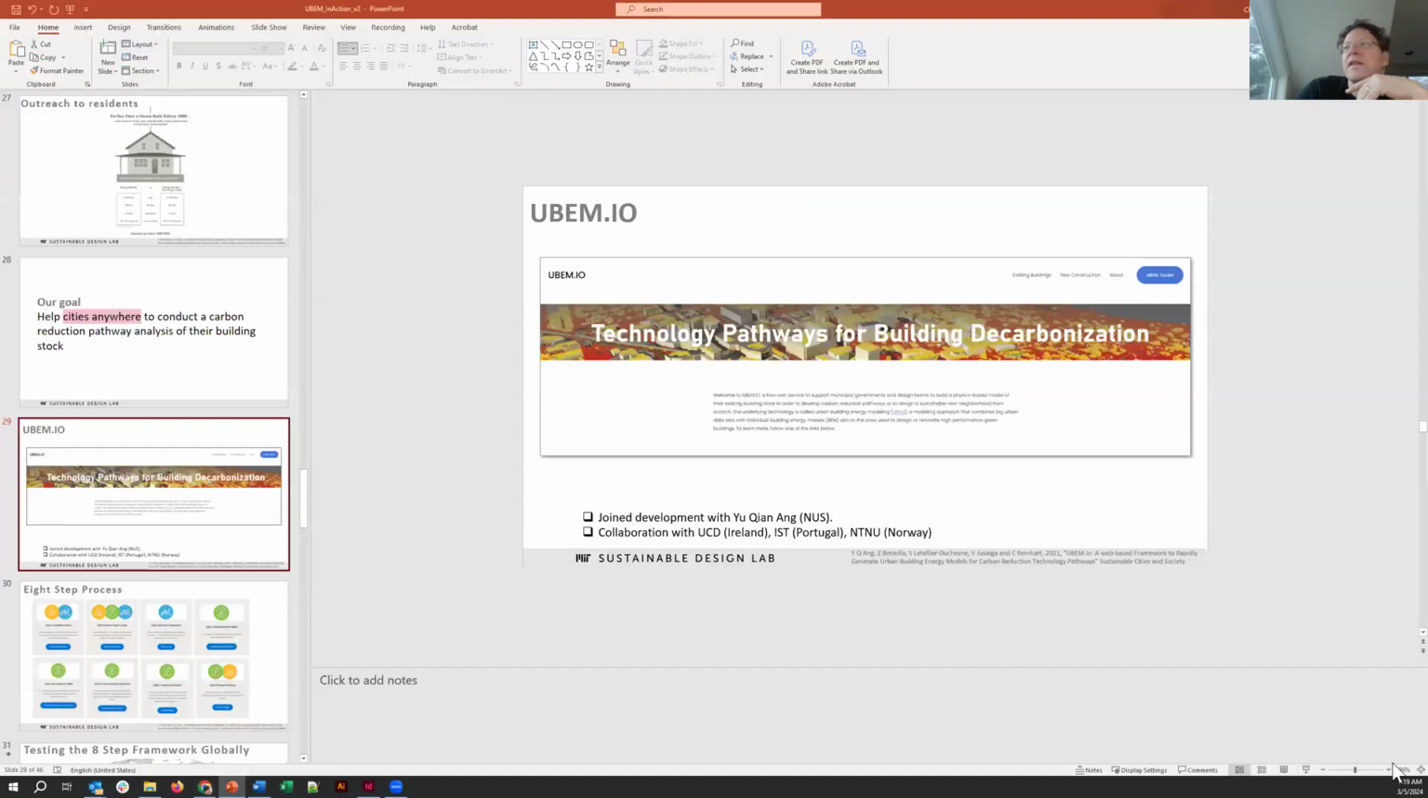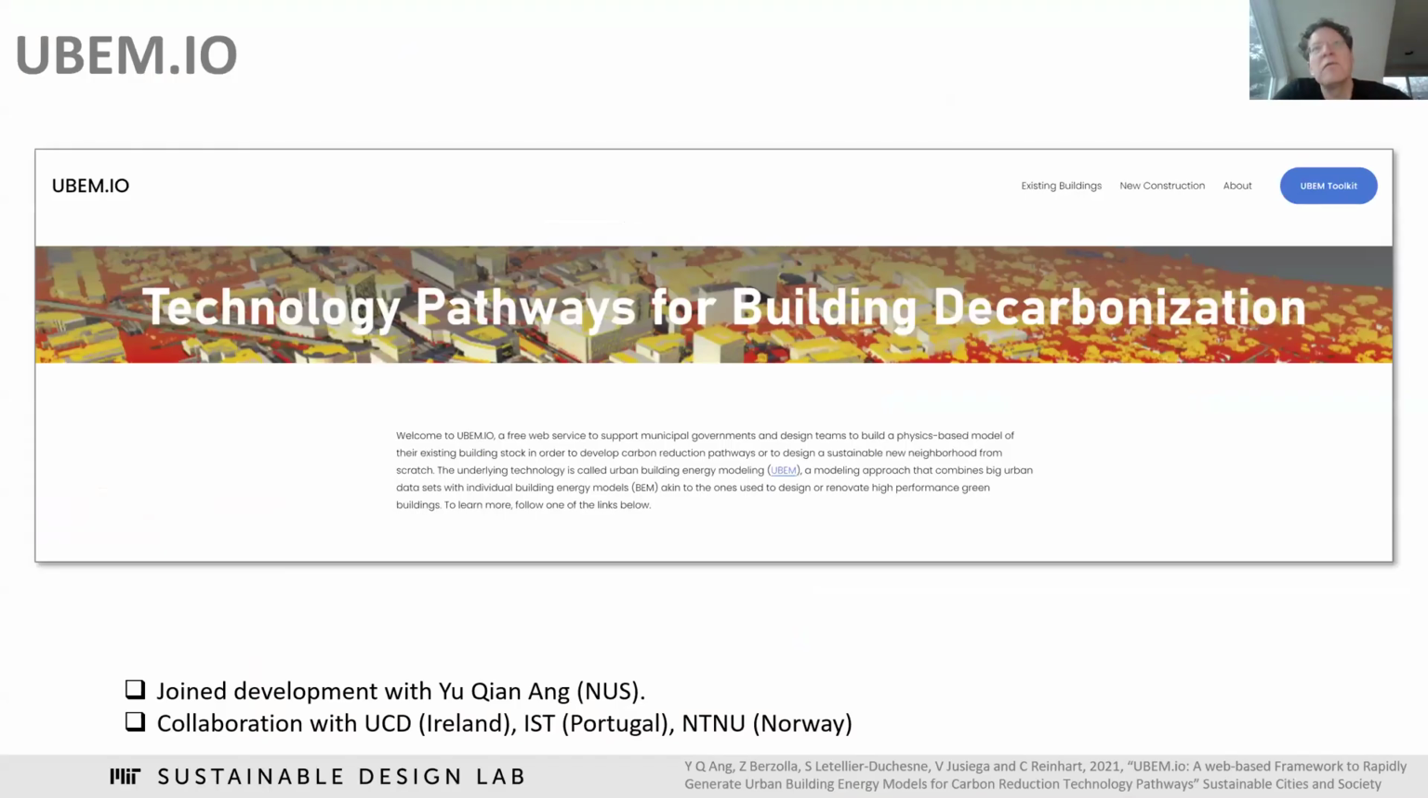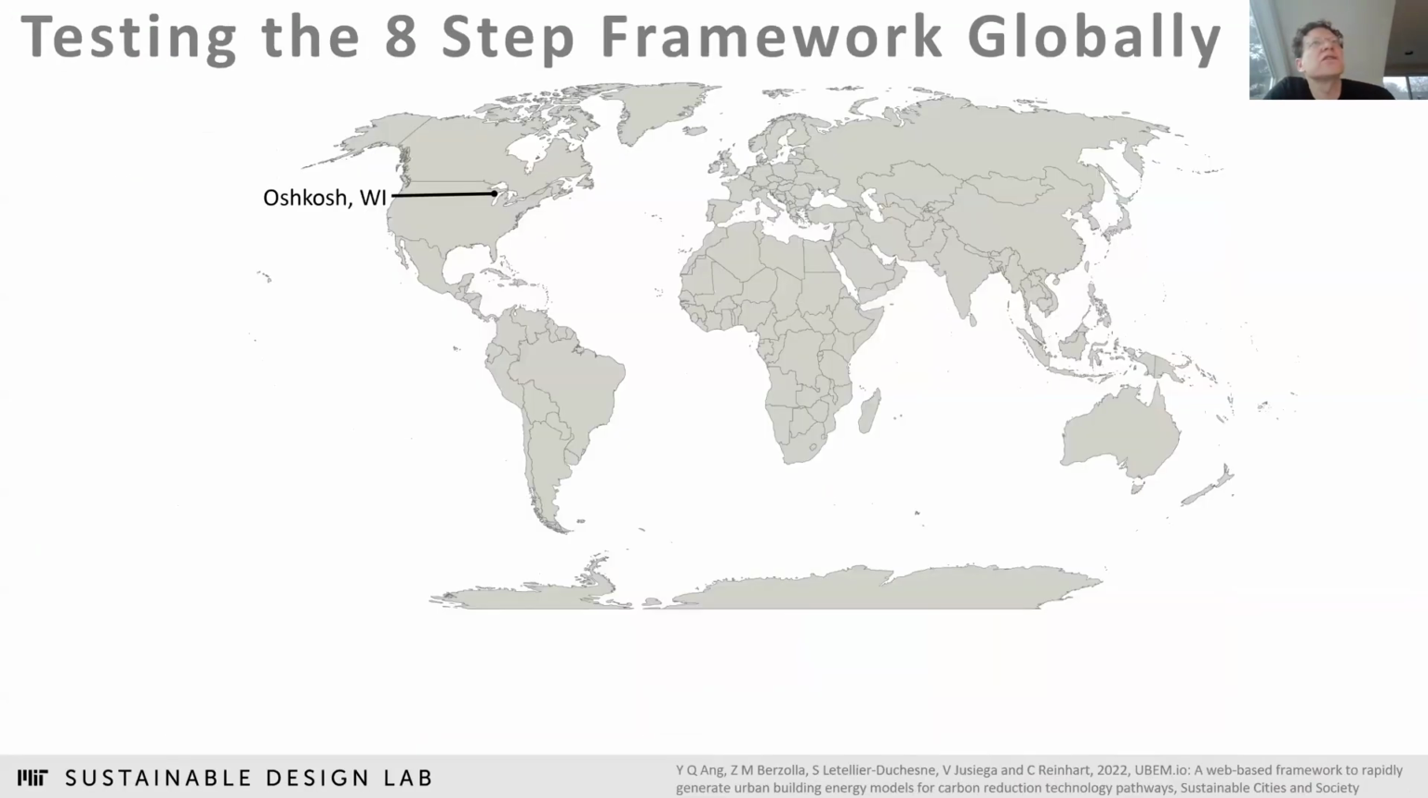So maybe one thing that might be of interest to everybody is how well does this all actually work? And I just want to share here some experience that we have collected over the last 3 years. So Oshkosh, Wisconsin was our first test case, and I should say Zach Berzola from our lab, who just graduated, pushed and organized a lot of the workshops that I'll be talking about next.